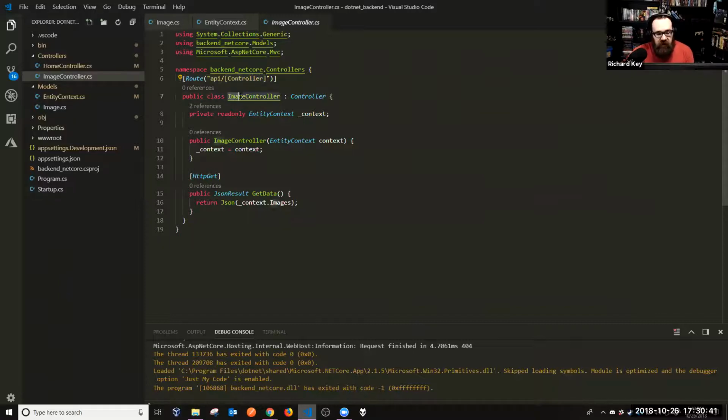So it's going to take anything in front of the controller name here. So it's going to be blah controller. And that blah part is what gets replaced in this controller part right here. So this is going to be /API/image, okay?